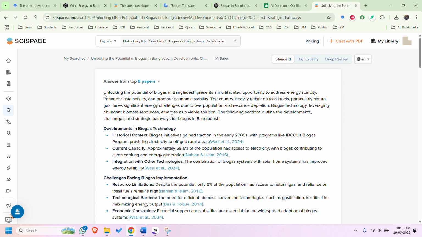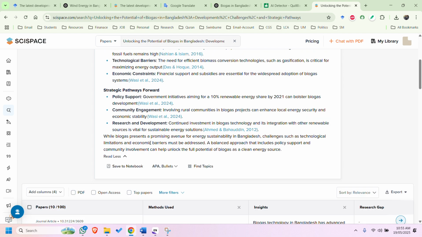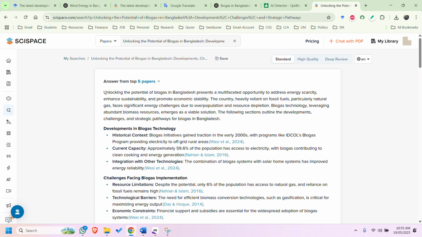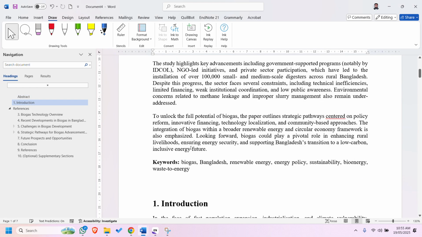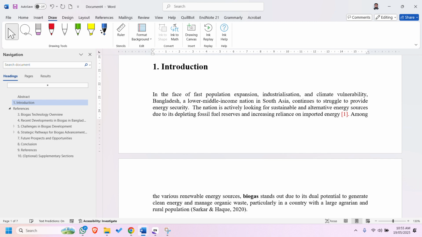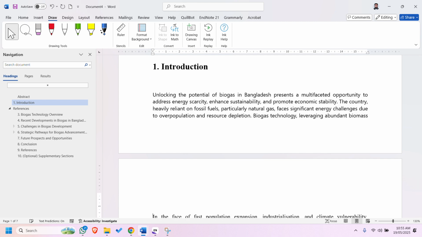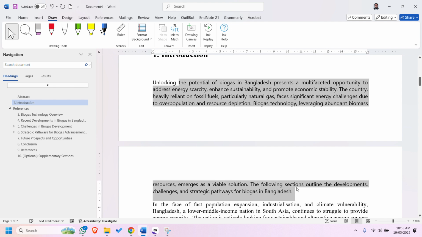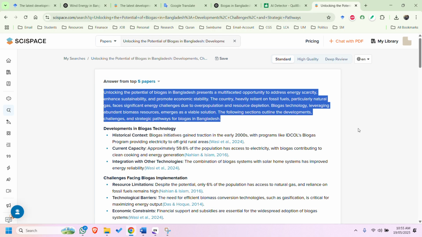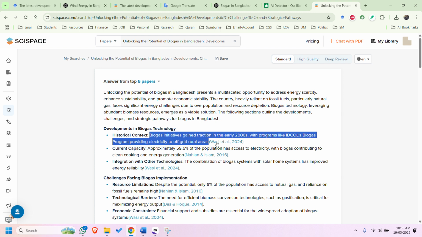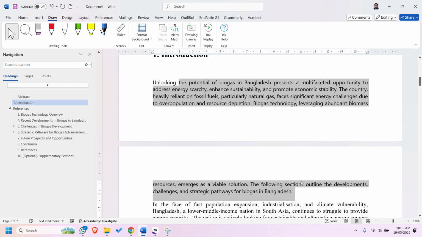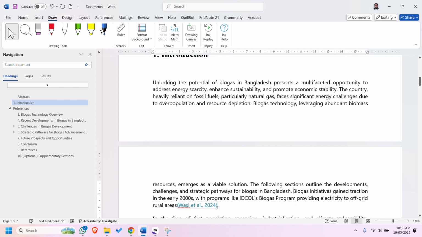This is 100% accurate. It's not like ChatGPT. So you put this information, like I'm putting this one here at the beginning of the introduction, for example. Development in the biogas initiative started early, and see, these references are 100% accurate. You can straight away put it here and add these references using your EndNote.